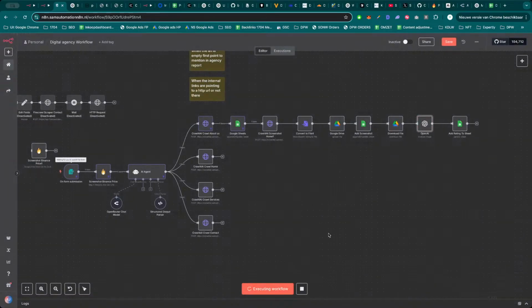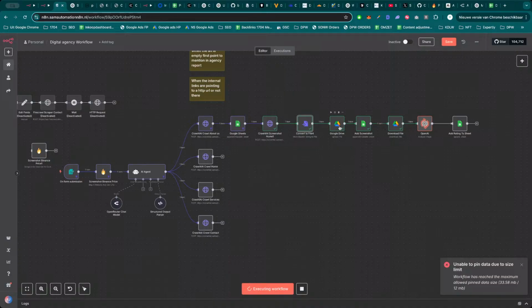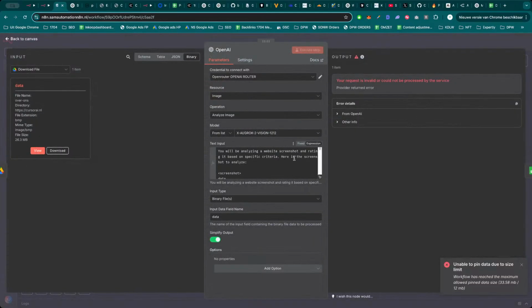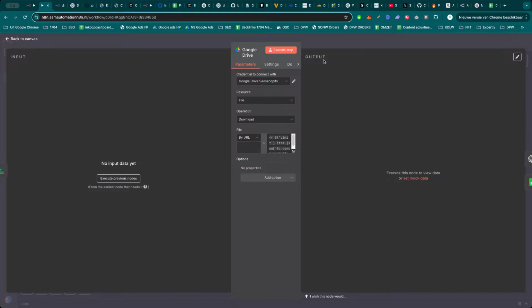Oh, okay. Let's execute. Yeah, we pinned all these nodes, so this won't make any new API calls. The only thing, we're self-hosting the crawl for AI, so that's not a big issue. I can't pin it. I can pin this, but that's not what we want. Okay, so it's returned an error. So let's see what the error is.